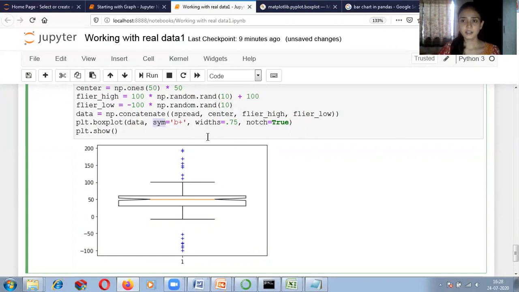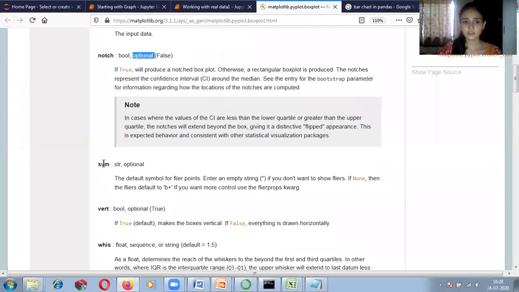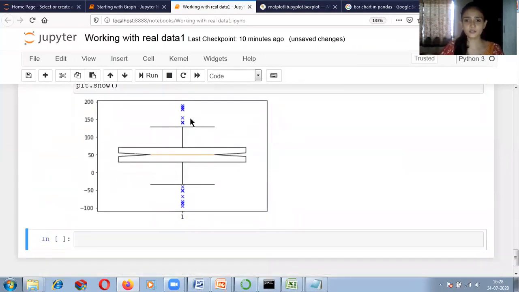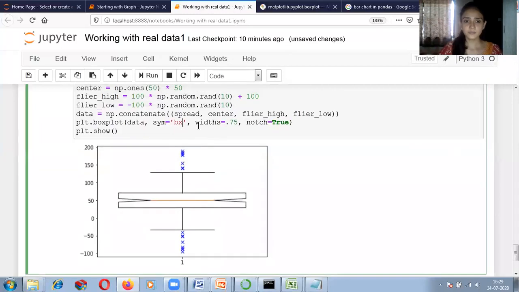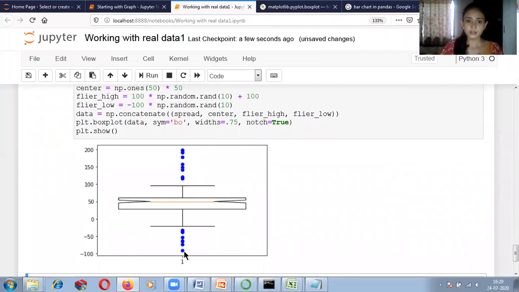And for mentioning the symbol of the outliers, you have to use the attribute sym. You can see the sym attribute over here. It shows the default symbol for the flier points, which is b plus. So these plus symbols are my outliers. If I mention over here X like this, then you can see my outliers are shown with the symbol X. If I write over here O and I run this code, then you can see my outliers are shown with a circle as the symbol.